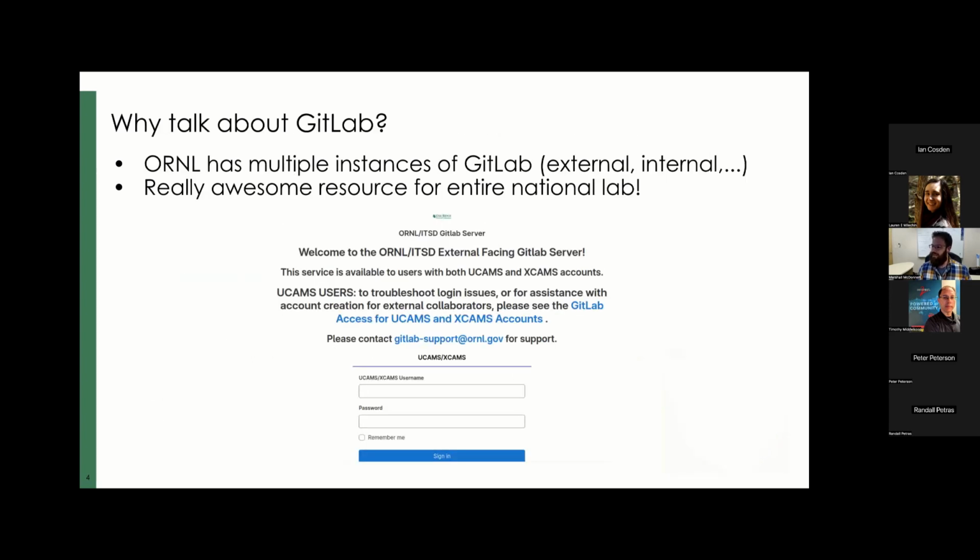Now, why do I even want to give this talk? Why talk about GitLab? Well, Oak Ridge actually has multiple instances of GitLab running. We have instances for external projects and internal projects, for different reasons. I think it's a really awesome resource, and I use it on a daily basis. Maybe this might even be useful for your institution, if you're interested in hosting your own for a reason you might need. And this is the login page for our own GitLab instance.